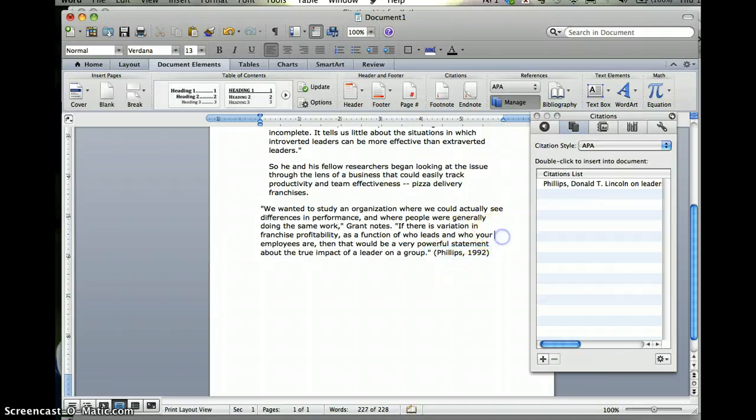If you ever change your mind and you don't want to use it there anymore, all you have to do is highlight and delete, and it's gone. But remember, if you do want it, oh, this is where I had it. This is where I referred to it. All you have to do is double click and it adds it automatically. All right, so that was our book.